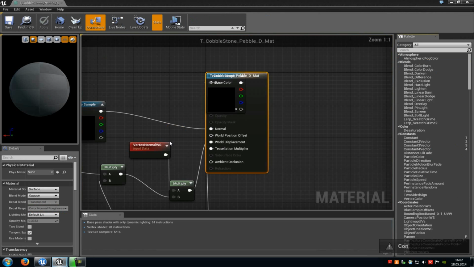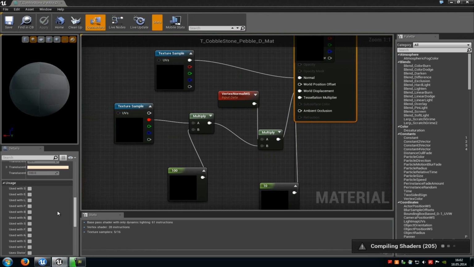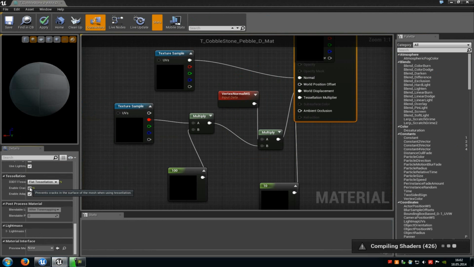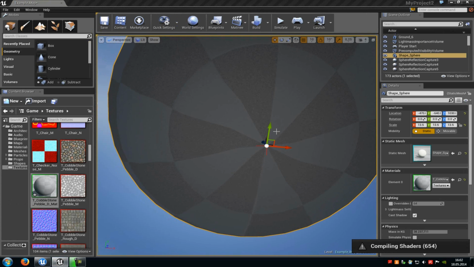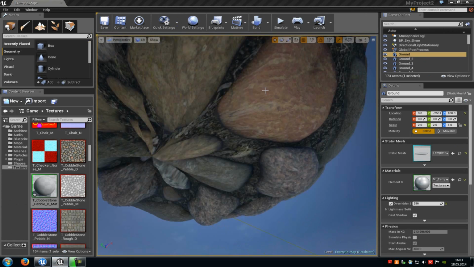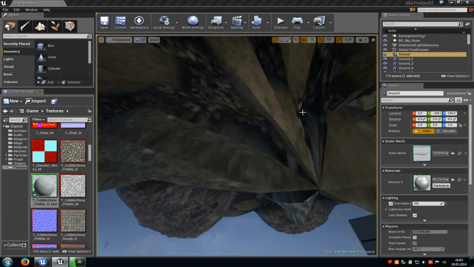So let's just enable it, and then they should disappear. And now, as you can see here, you can't see the cracks anymore.